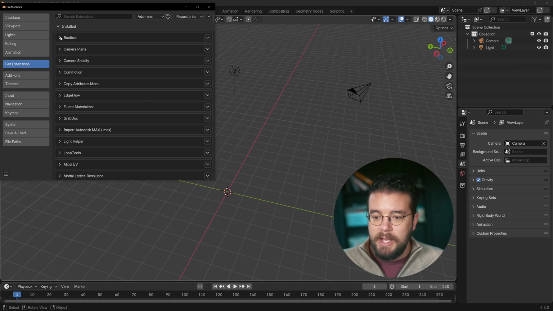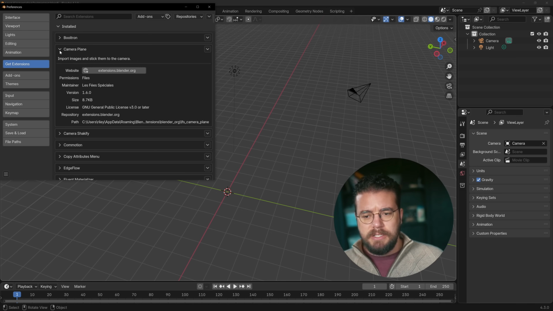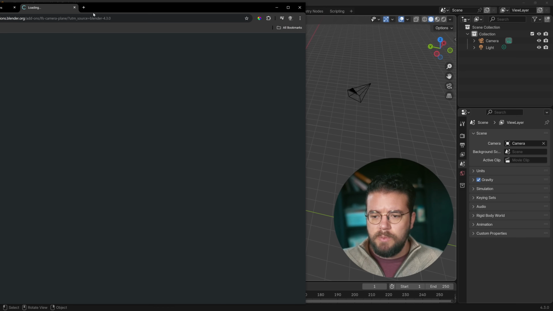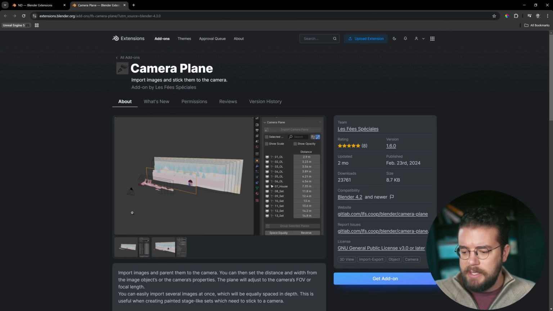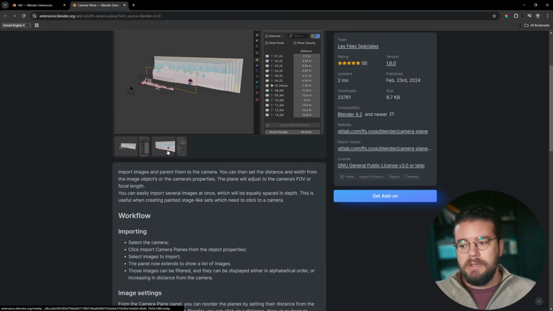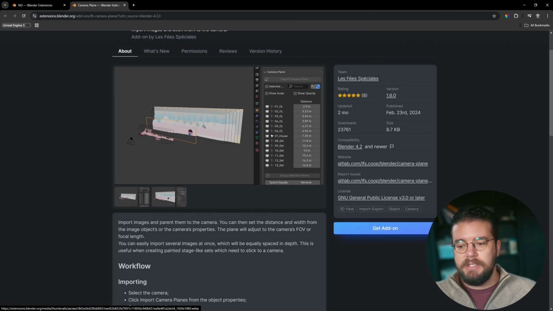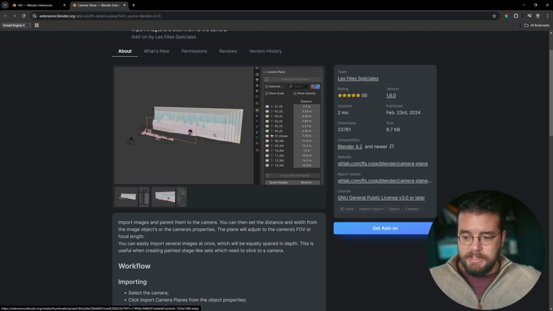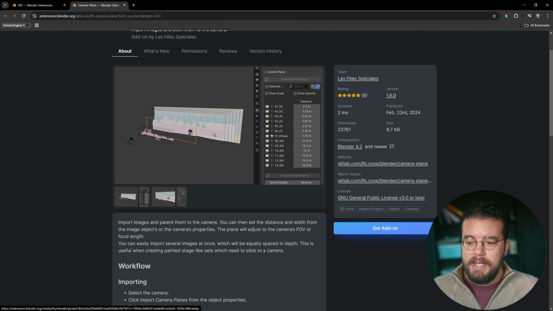We talked about Booltron. This one's a little bit more niche. This is Camera Plane, so we can open it up in the extension site here. And oftentimes just looking at the web page for the extension is enough to kind of get an idea. Now, the reason this is enabled is I had one particular project where this was a lifesaver. This is really useful if you're working with 2D graphics.